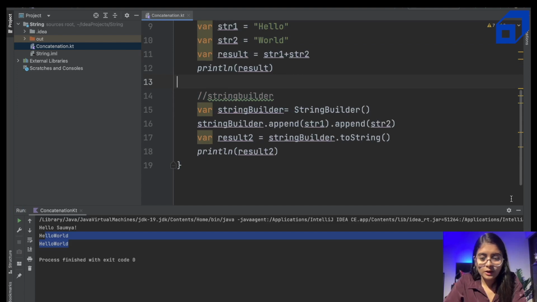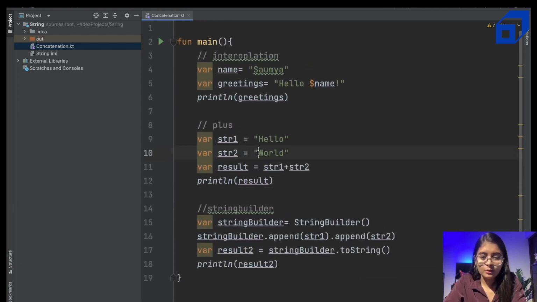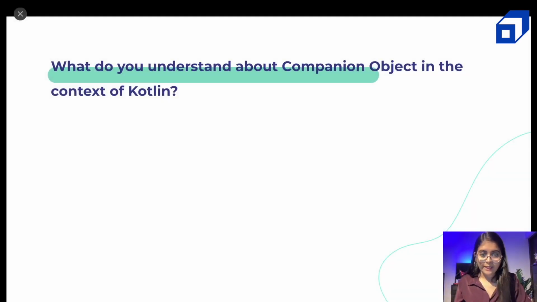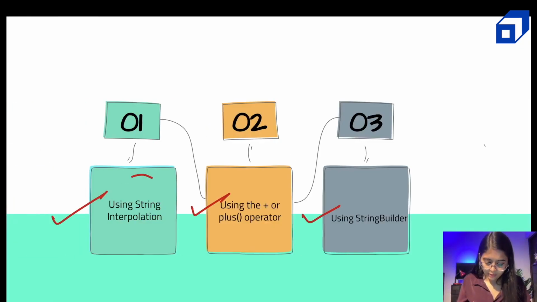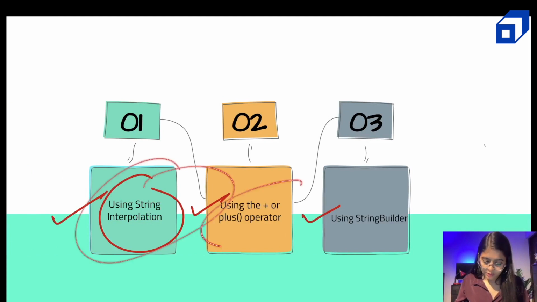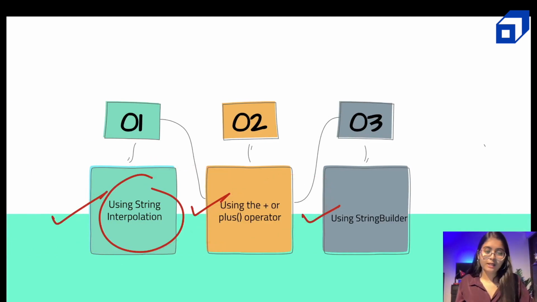Sounds good. Now what I will do is I'll get back to the iPad and we'll continue discussing the other important questions. Okay, so I hope the string concatenation part is clear to you. If you have any doubts, just keep putting them in the comments, and if these are clear, then keep telling me that as well. So we just saw string interpolation and the plus operator, and we saw the syntax of a string builder as well in Kotlin, right?